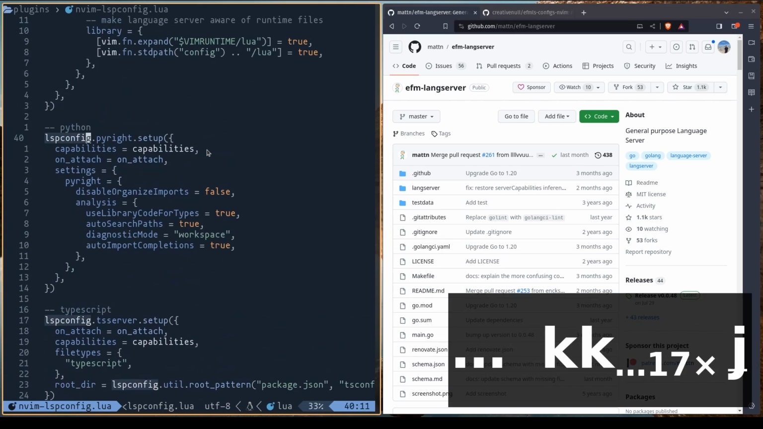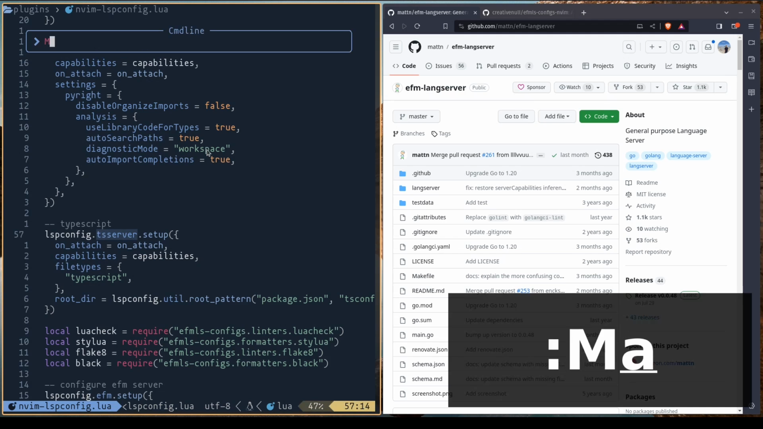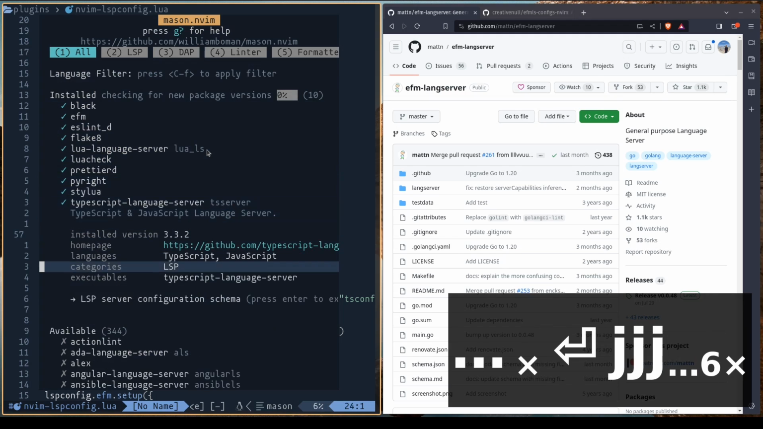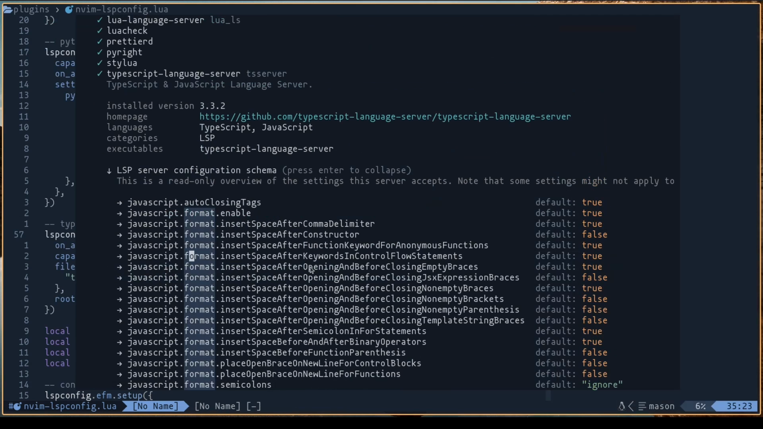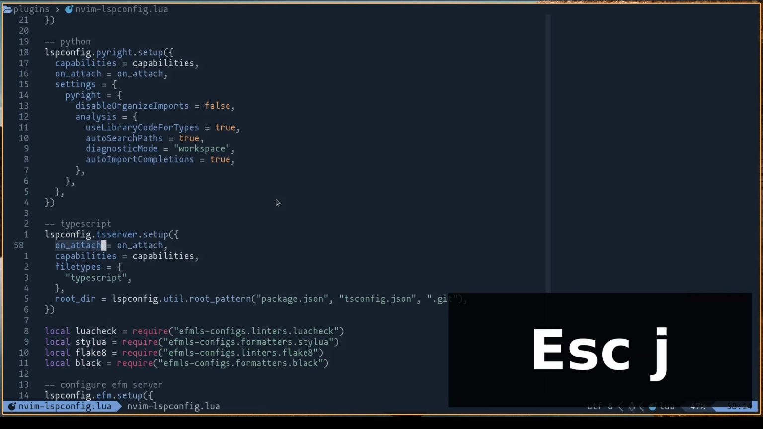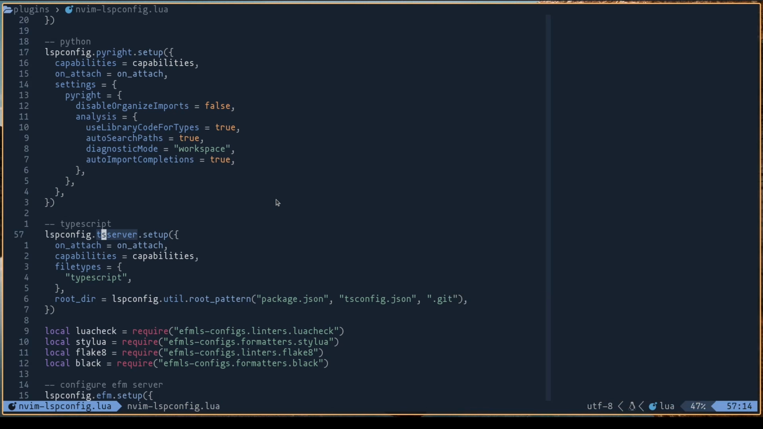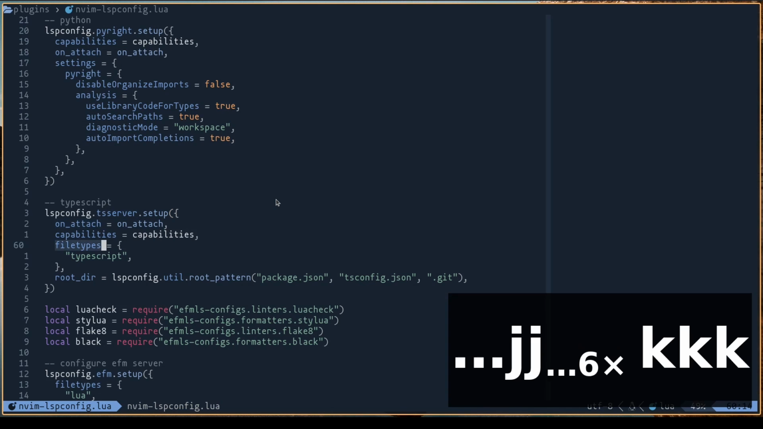Much like in the case of Python, we're simply going to call lspconfig tsserver. In case you're confused, you can go back to Mason for a moment, and if we go to our TypeScript language server, we can see that even though it was called TypeScript language server in here, it's actually referred to as tsserver, and we can see that right here. So in case you're ever confused about how we can refer to a specific server, then you can always check it in Mason. I've set up the TypeScript server. It's got some basic configurations in here.